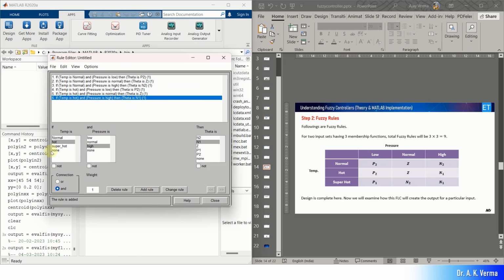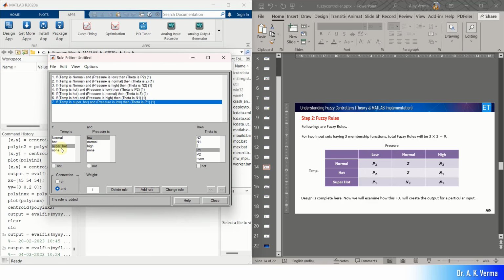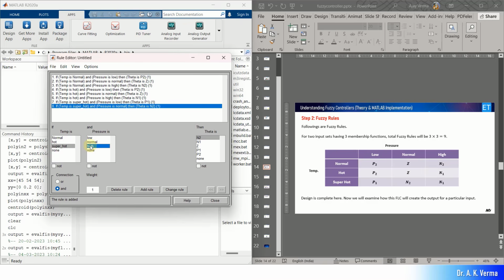Now come to the third row. Your temperature is super hot and pressure is low. Your output action is P1. Add rule. And then temperature is super hot, pressure is normal, your output is N2. Your temperature is super hot, pressure is high, then output is N1. Add rules. Okay, so all the 9 rules are added. I mean, this table is completely added here. All 1, 2, 3, 4, 5, 6, 7, 8, 9 rules.